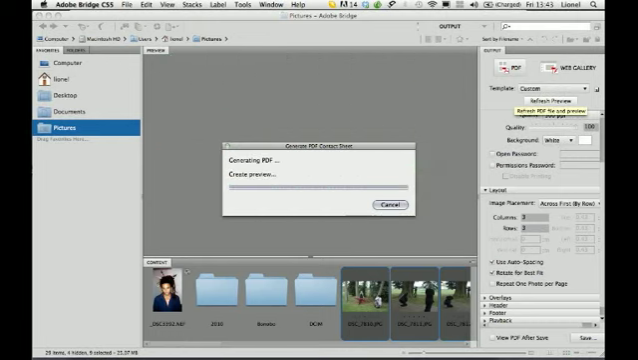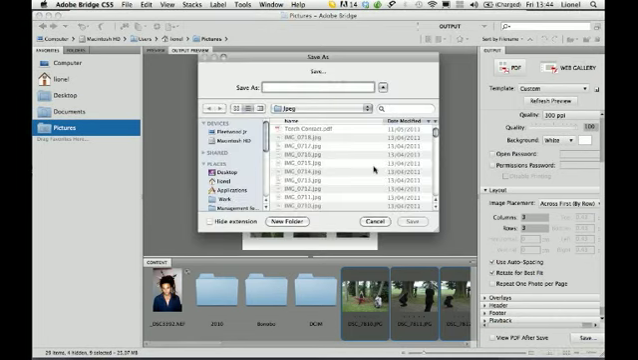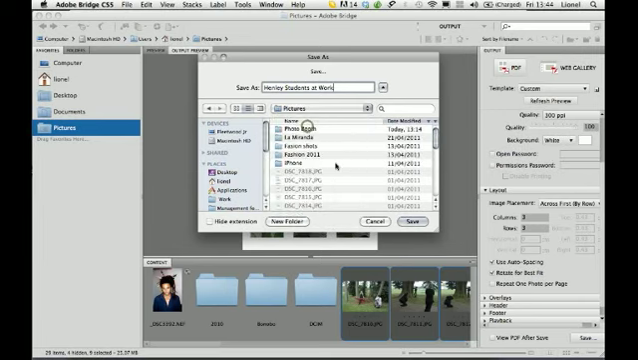In the old days, before CS4, you had to go through the whole process of making a contact sheet to realize that it was wrong. It was quite painful. So that's a preview of what I'm going to get. So if I'm happy with that, then I press save. And I'm going to name it Henley Students at Work, because that's exactly what it is. And I'll put it somewhere a bit safer than this. Yep.